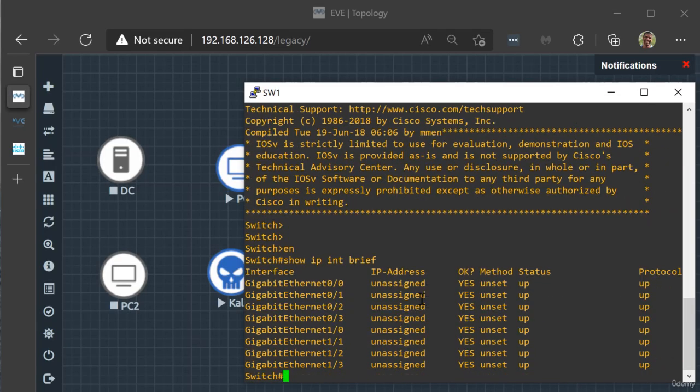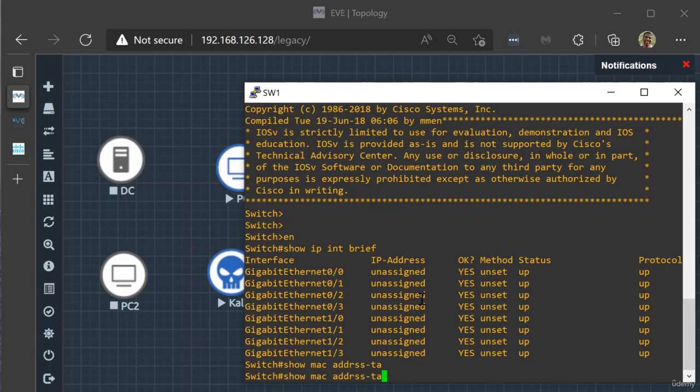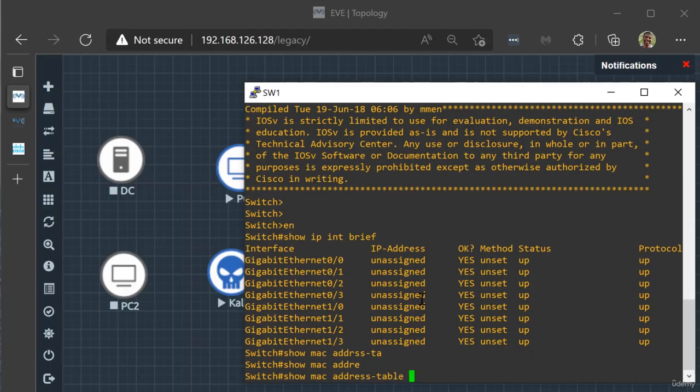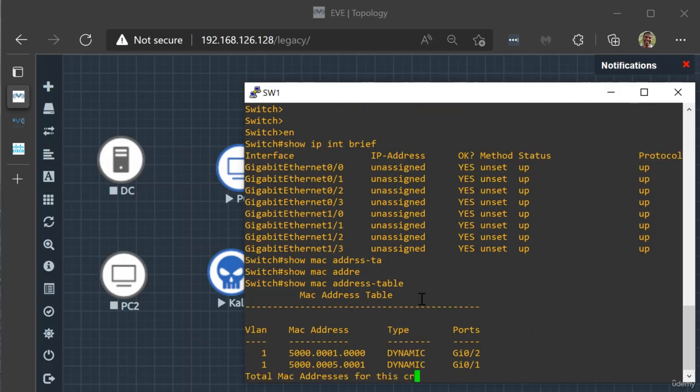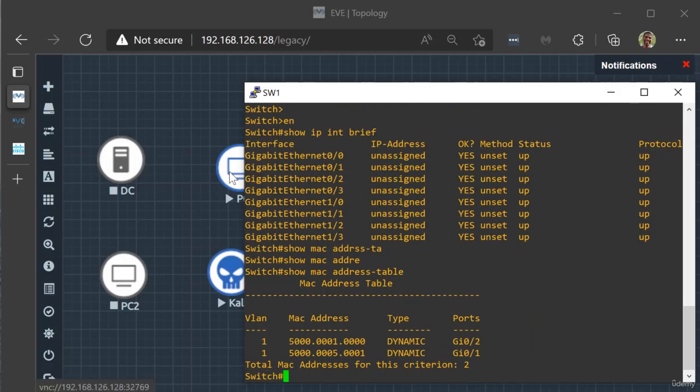We could do like a show MAC address table to see the content addressable memory table. Tab complete. There we go. And already we have some activity because we turned on our hosts back here. So they're already communicating through the switch, which is really, really cool.